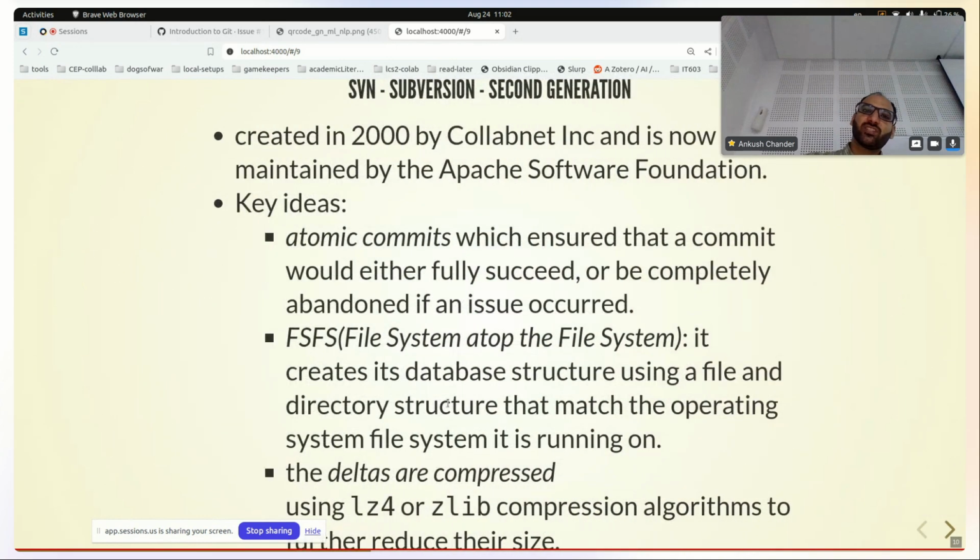Then came Subversion. This was kind of a more latest thing, and I'm sure some of the people will also remember it. So ये 2000 में बना कोलैबनेट इनकॉर्पोरेशन से, और अभी currently it is maintained by Apache. So there are a lot of projects that Apache maintains.